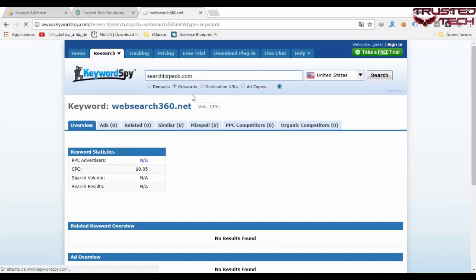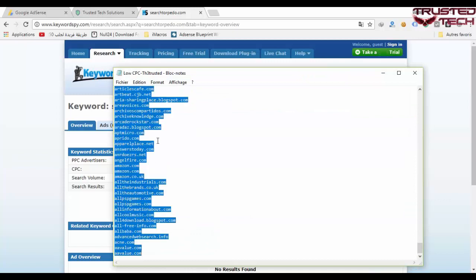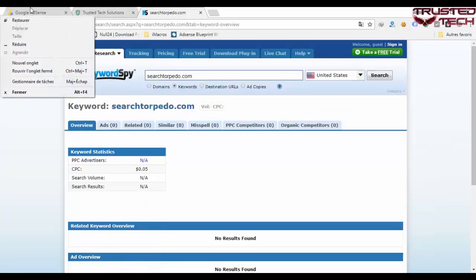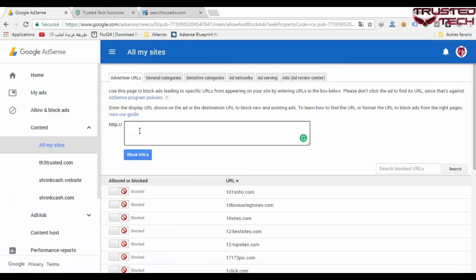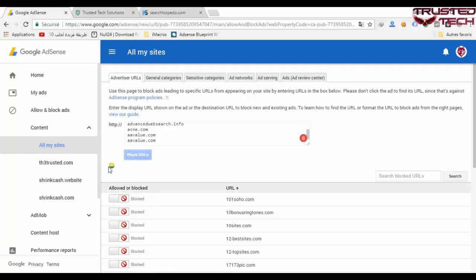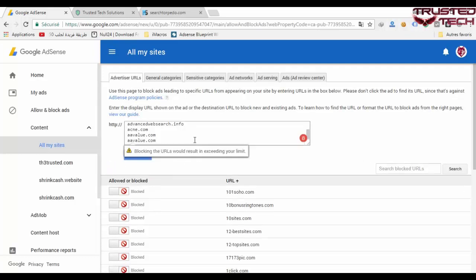I'm gonna click search. Here you can see $0.05. It's nothing. So we're gonna copy all of them, Control A, and we come here and paste them and click Block URLs. Actually, I already did this. I'm gonna do it again. It's taking time, it's processing. Blocking rules are exceeding your limits because I already blocked them.